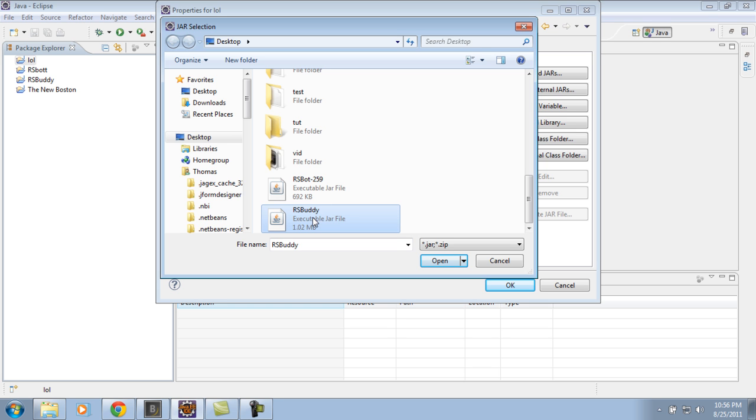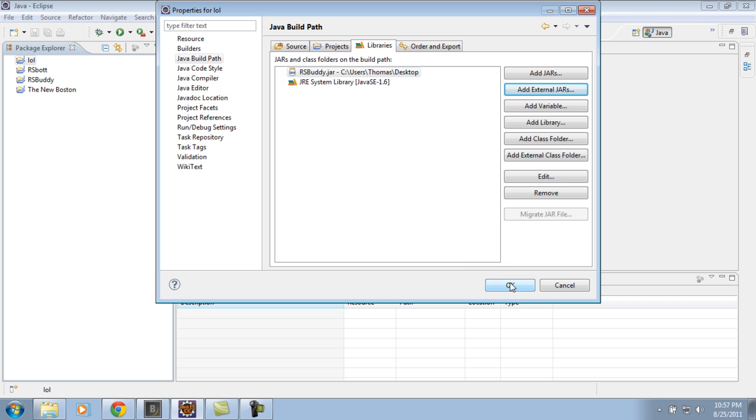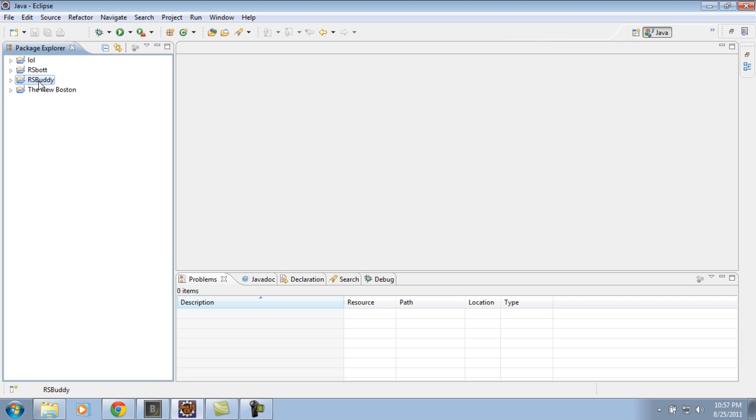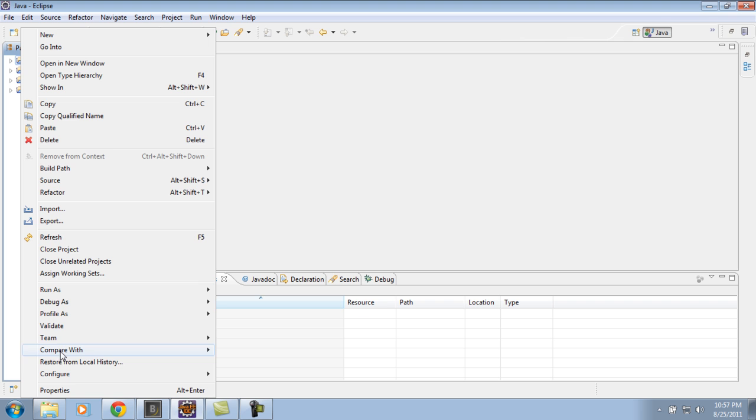Make sure it doesn't say like 1.0.4, the version or whatever. Make sure it just says RSBuddy. That's just the easiest way to do it. You don't have to keep updating it. So you're going to double click on that, open it, and then hit OK. Now I'm not going to hit OK because I already have an RSBuddy here. But now you have RSBuddy ready to be used, per se.